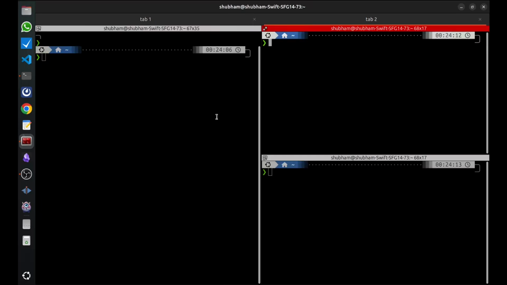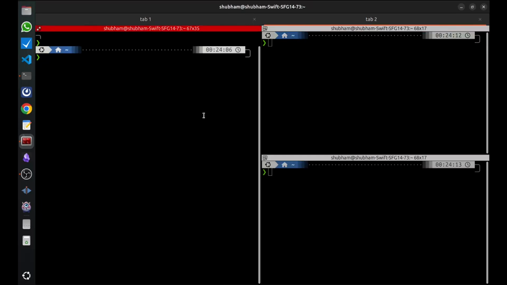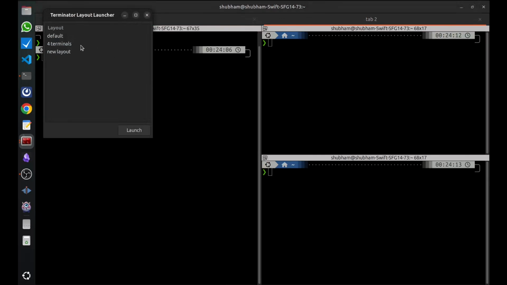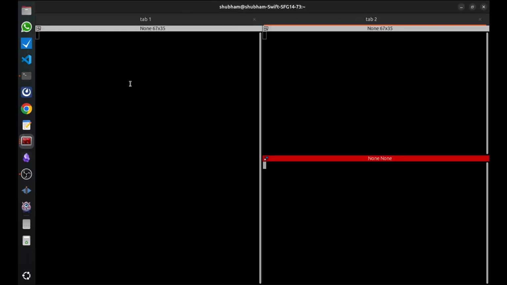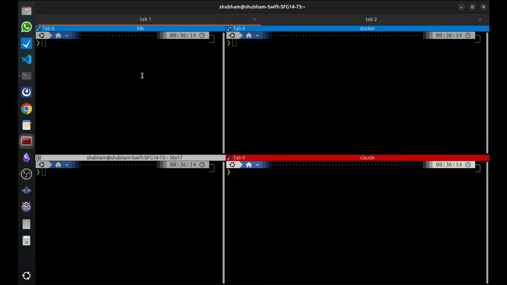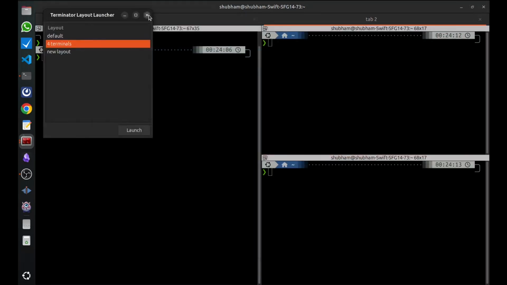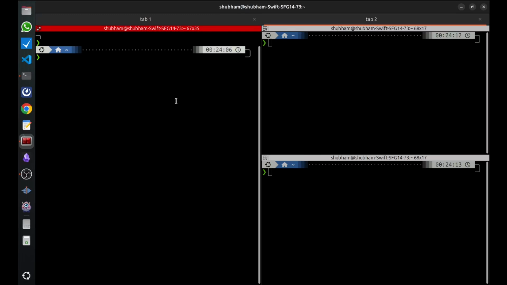And if I go to another tab and I want to copy a layout, then I can just do 4 terminals. It took some time, but yeah, it created a new Terminator window and it gave me this particular layout. So let me close this, and we'll close this as well. So this is how you can create different layouts as well.